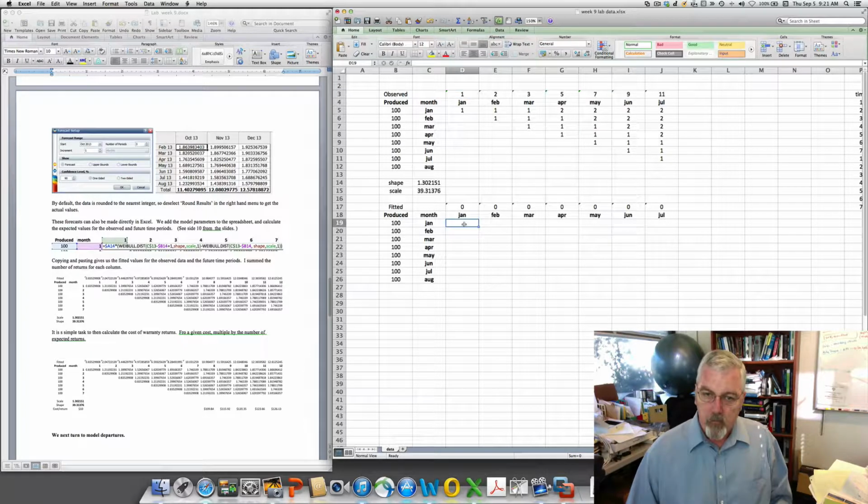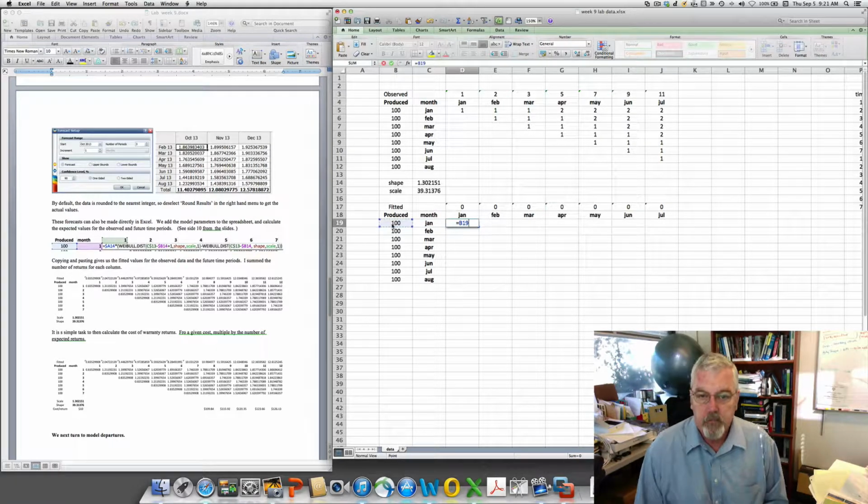Okay, so how many items do we expect, given this model, to be returned? Basically, it's going to be equal to the number that were produced in that month times the probability of failing in that month. The probability of failing that month is the cumulative distribution function for the next month minus the cumulative distribution function for this month. So it's because the failures go up to and including the right number.